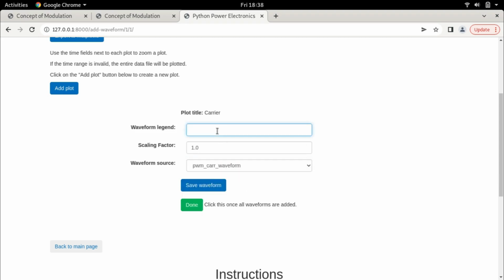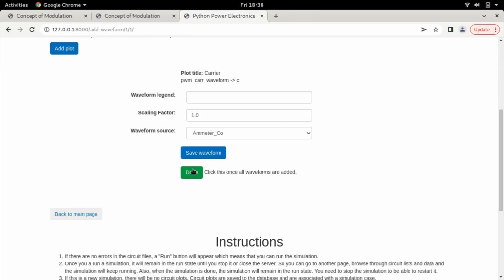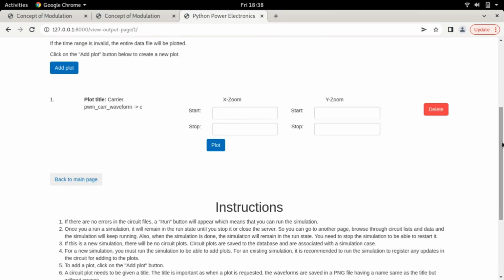Now the waveform legend is merely that if you have several waveforms in a single plot, it will create a legend and it will show you which curve belongs to which variable. So I'm just going to call this C, something to identify with. Save the waveform. And I will click on done because we are not looking for anything else. So with this we have this one plot.